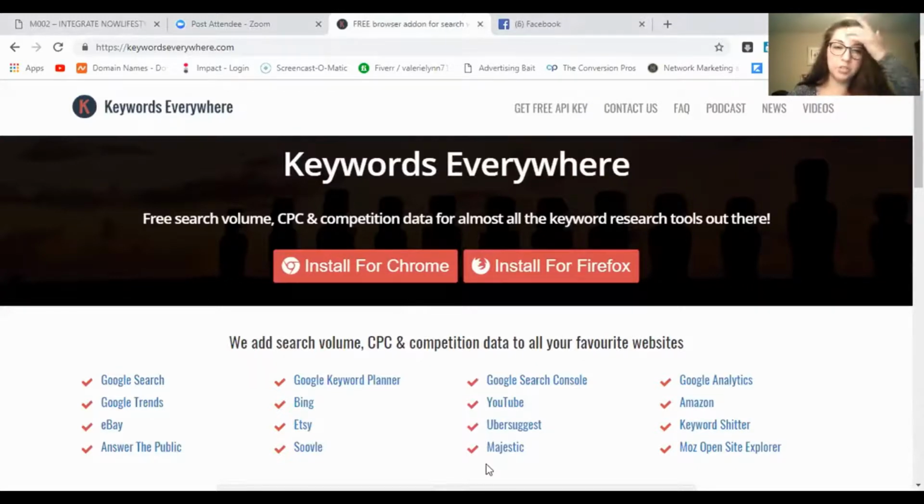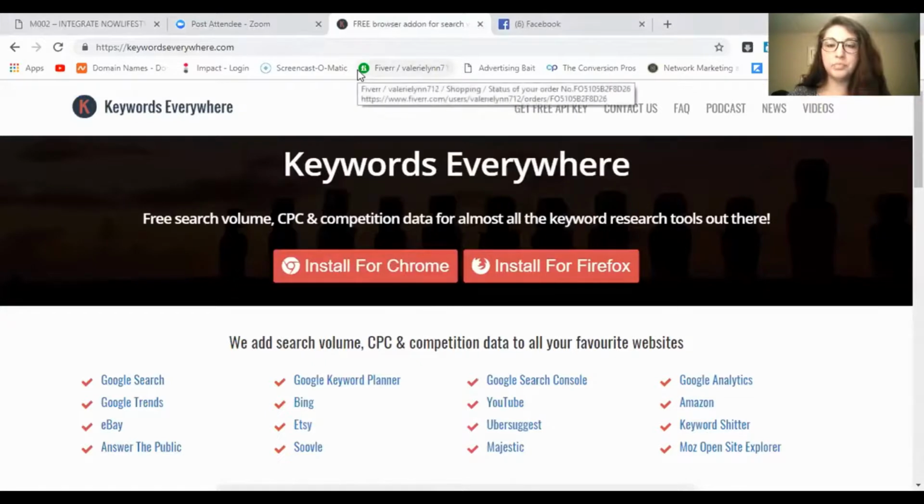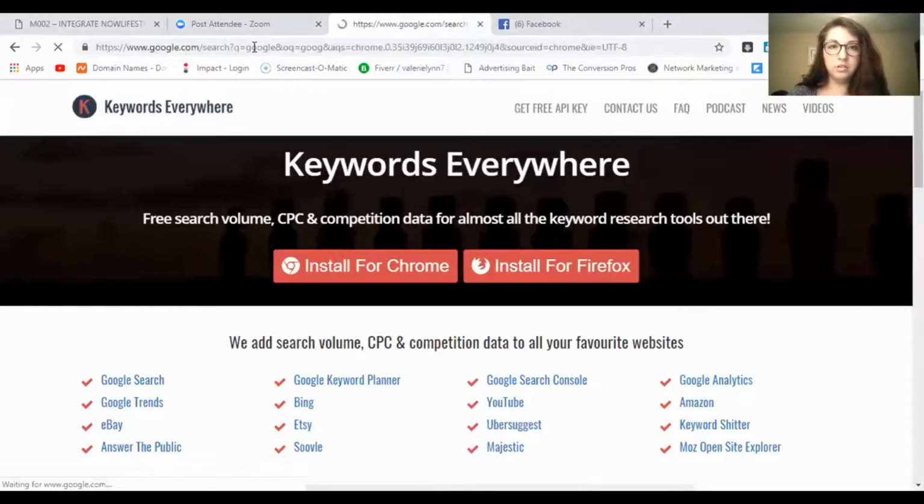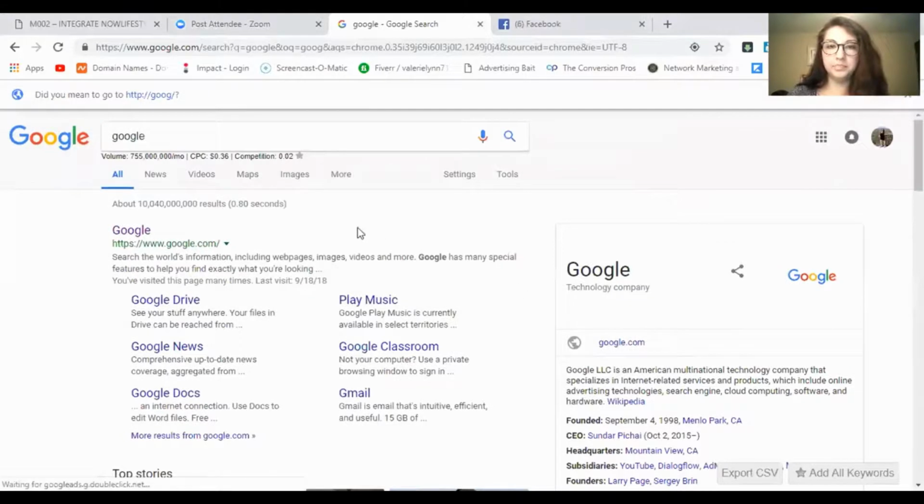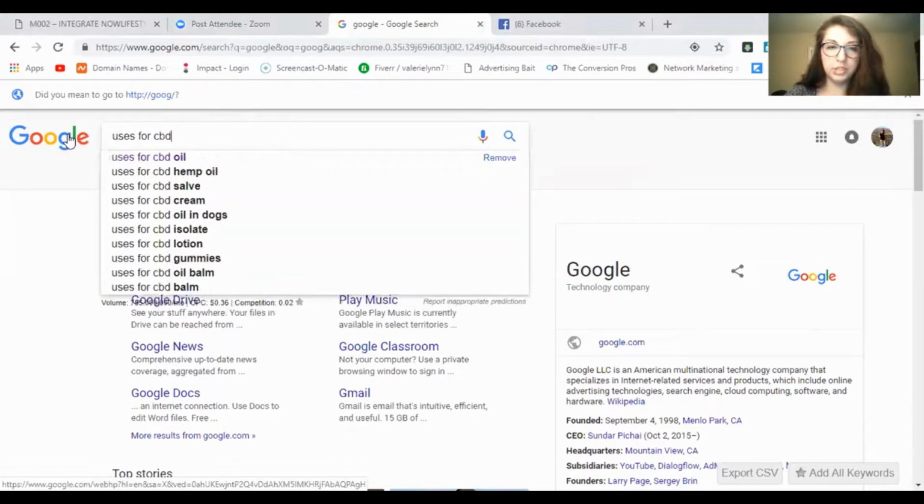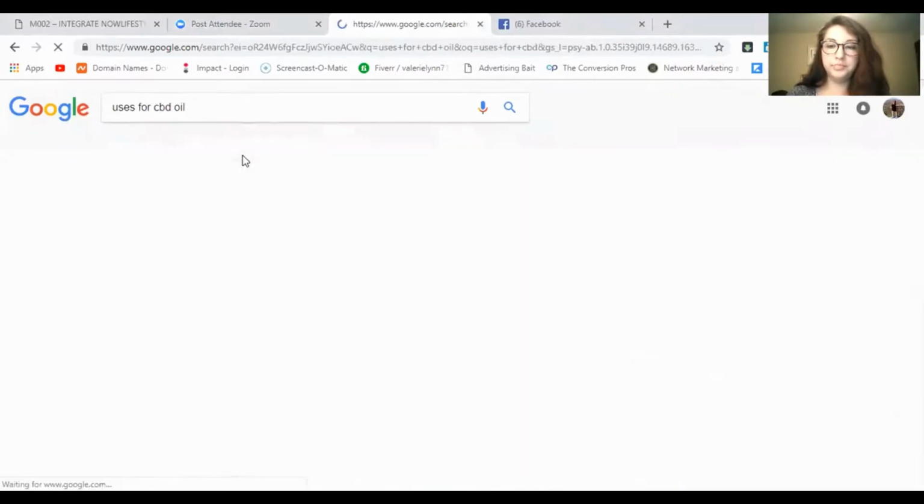I'm going to show you all of it. But this is the tool. Go and search keywordseverywhere.com. Get this. It's an extension. It goes up here at the top. And what it does is, if we go over to Google, let's look up CBD oil, for example. Uses for CBD oil.